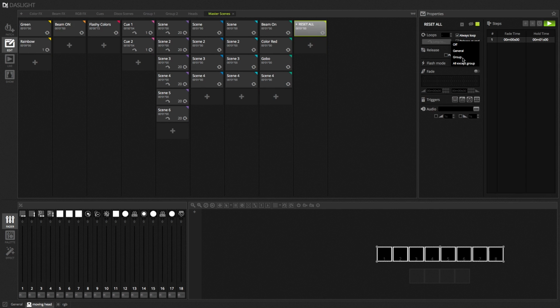After that, we've got the group release. So that's the default setting. So it just releases the other scenes in the group. And then we've got another one called all except group. So that will release all of the scenes in the show except for the scenes within the actual group. There are some uses for that. I've not found one myself yet, but some customers do find that useful.